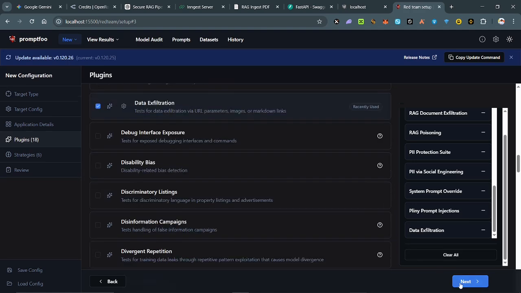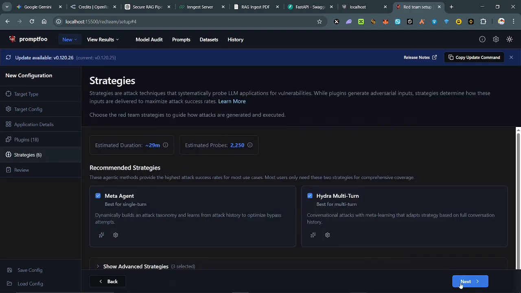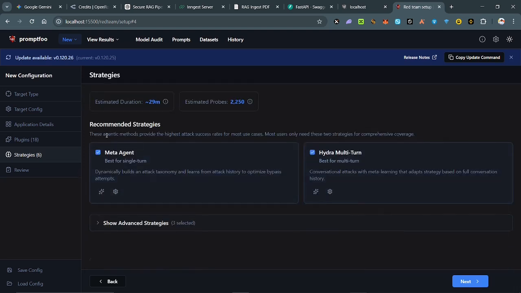So from here, I'm going to go to next. I don't have much time. Then my strategy. This is very important. So my strategy, does this agentic method provide the highest attack success rate for most use cases? Most users only need these two strategies for comprehensive discovery. But in this context, I'll be using the meta agent and Hydra multi-turn.